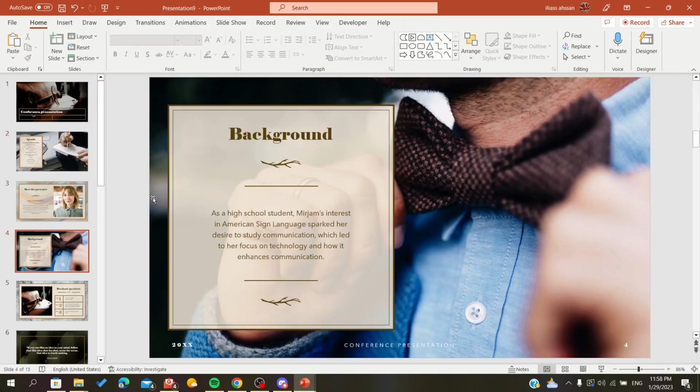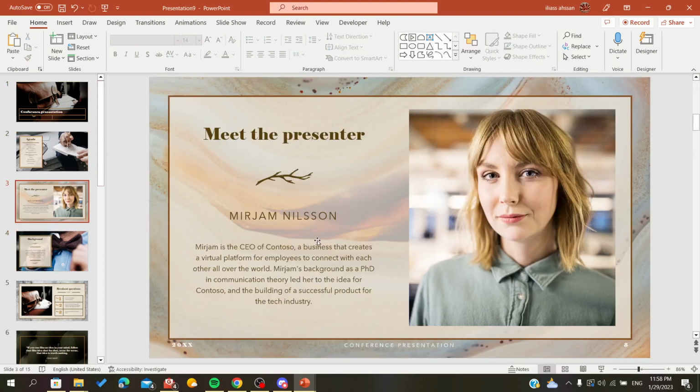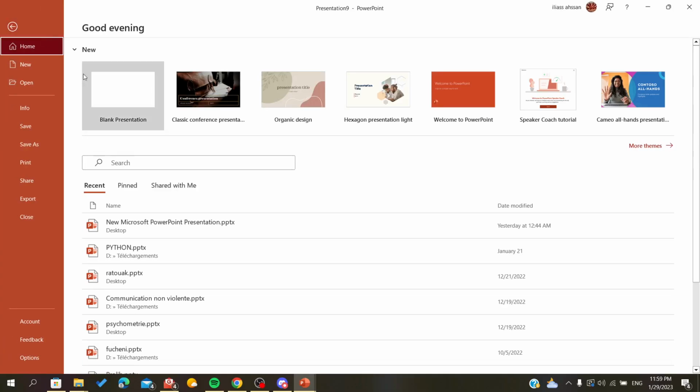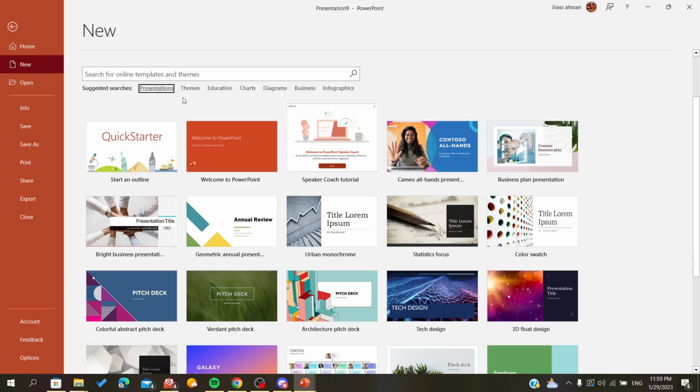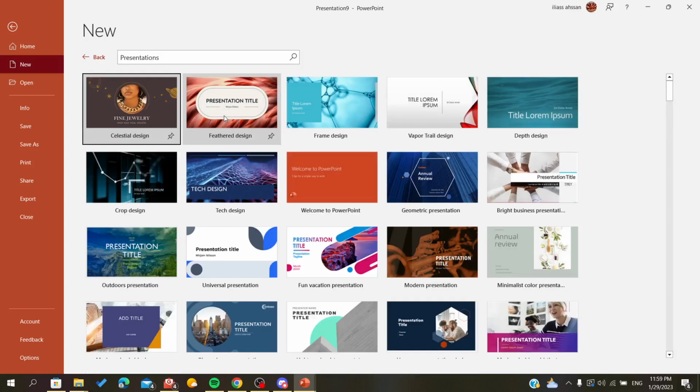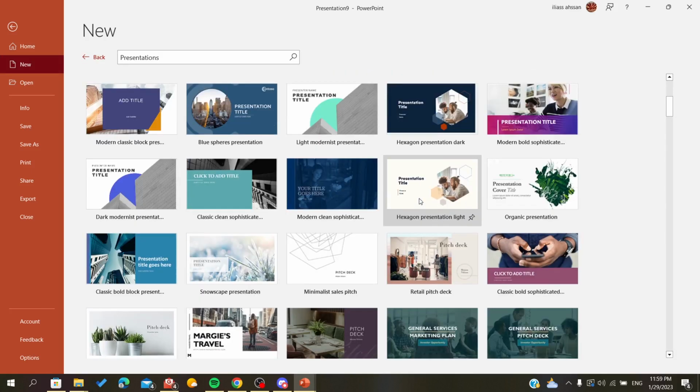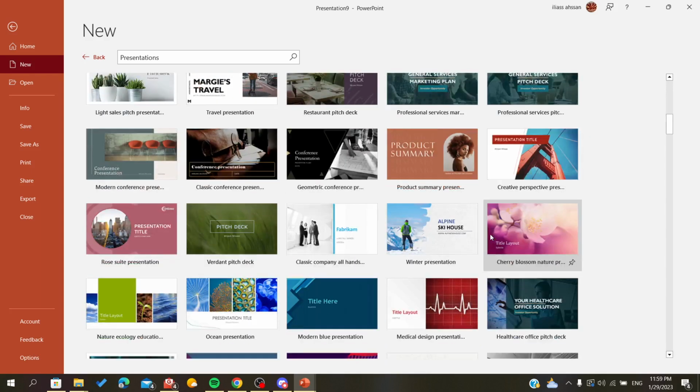Now, as you can see, you can start adding text, or you can just customize your templates and give it however you want. And if you don't like it, all you will need to do is to go to the file again, and you will search for another presentation, and you will change the template and go for another one, and just search, for example, this.